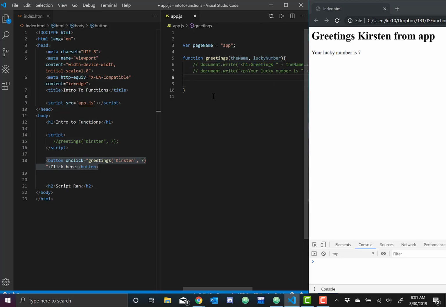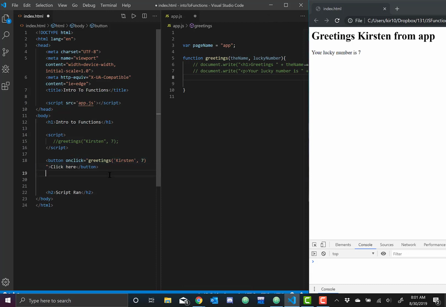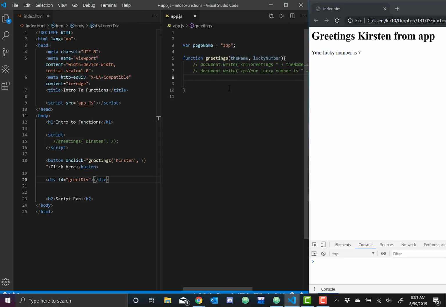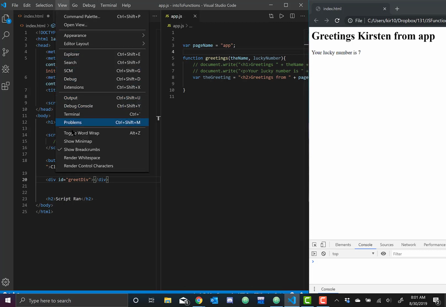So we're going to create a div that we can write our greeting to instead. Underneath the button here, I'm going to create a div, and I'm going to give it an ID of greet div. Okay, so now I have a placeholder for my greeting. So when I click on the button, this placeholder can get filled in with my greeting instead. I'm just going to do some copy and pasting here to make this video a little bit quicker. So view, toggle word wrap.